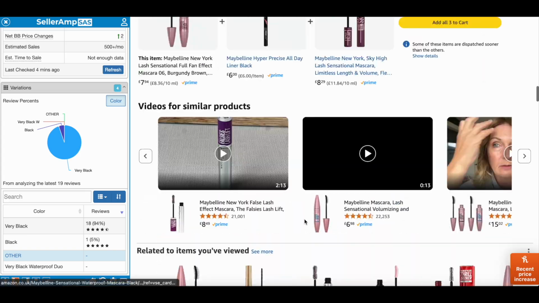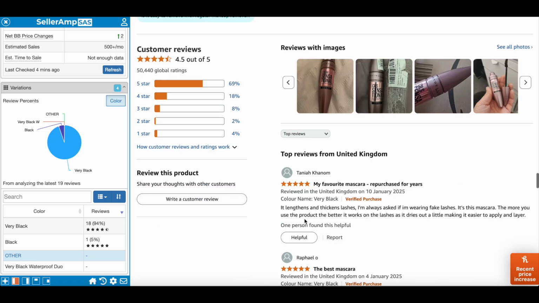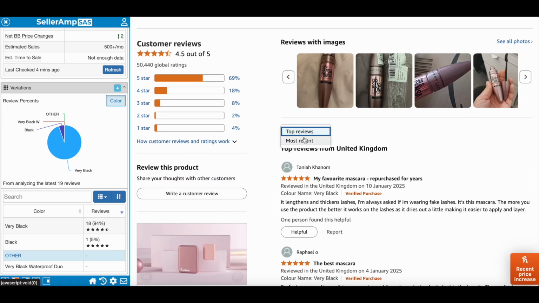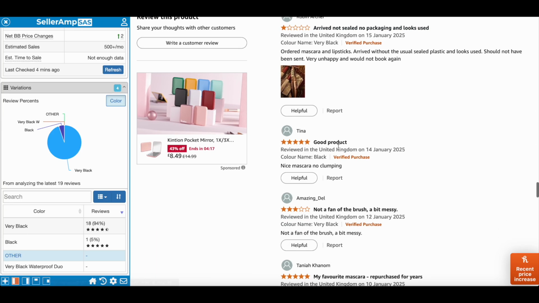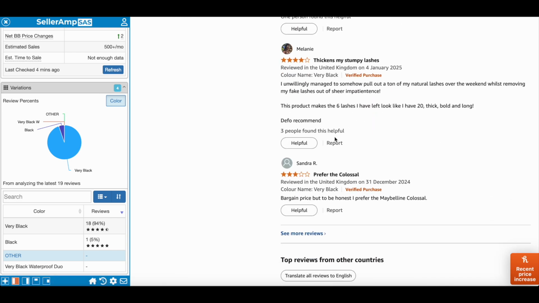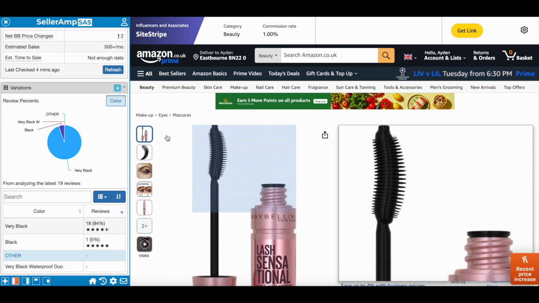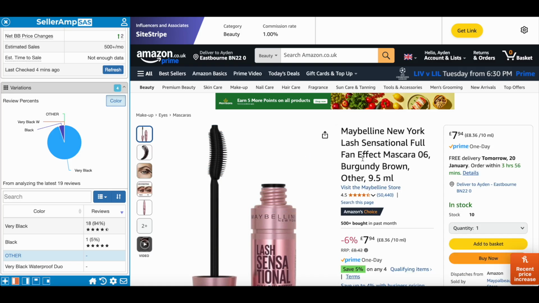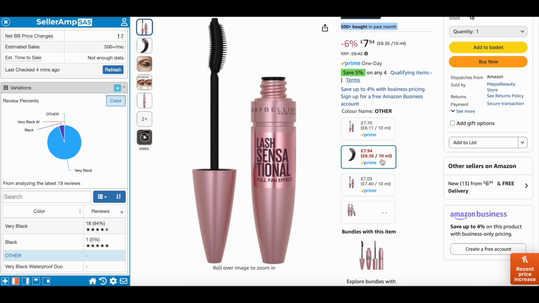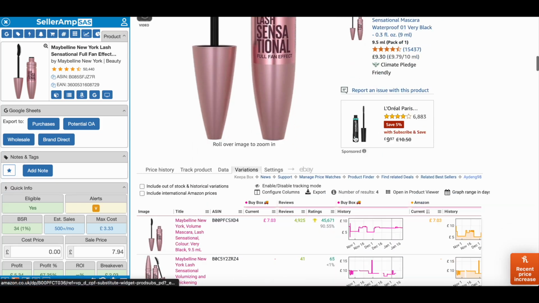I'll scroll down and just double check the reviews in general. Not everyone leaves a review. It'd be great if they did. Not everyone does. We'll have a quick look, see if it comes up with anything in other. Now the majority of them are very black. That's again only reviews, and reviews do not dictate sales. If Amazon has said 500 bought in the past month, that is related to that ASIN variation and that ASIN variation only. So we know that this is a selling product.